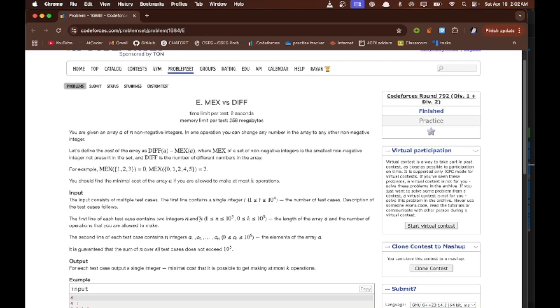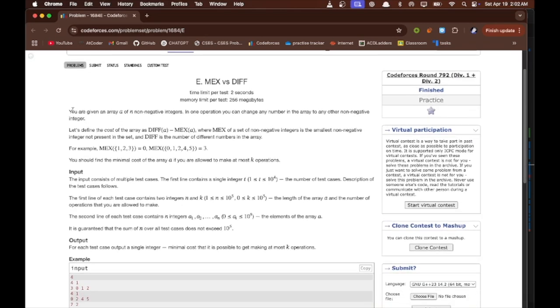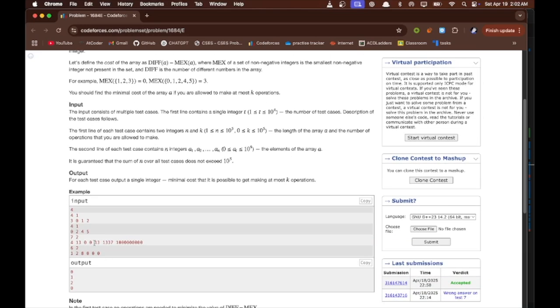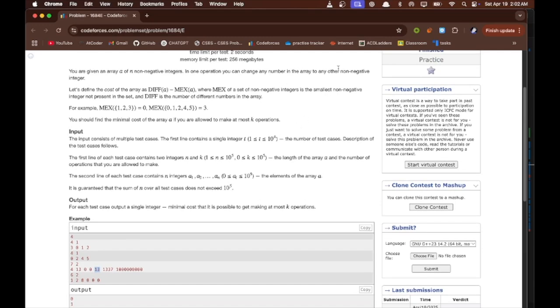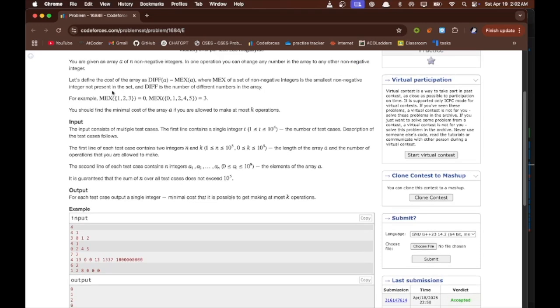So in this problem, you are given an array A of size n. In one operation, what you can do is you can change any number in the array to any other number. Like if the array contains the number, let's say 13, then you can change 13 to any other number that you want, but it should be non-negative, like it should be greater than or equal to 0.